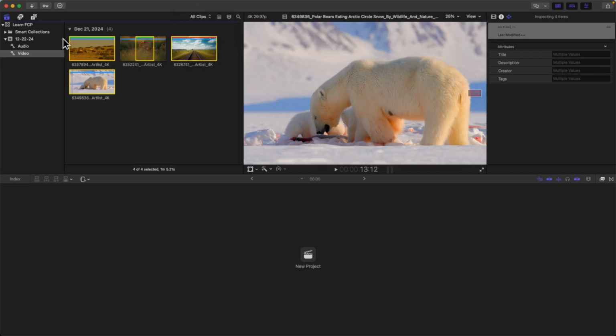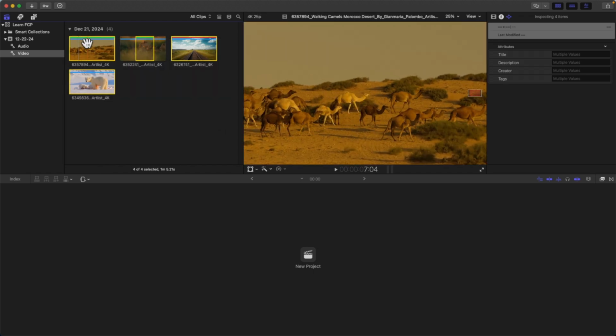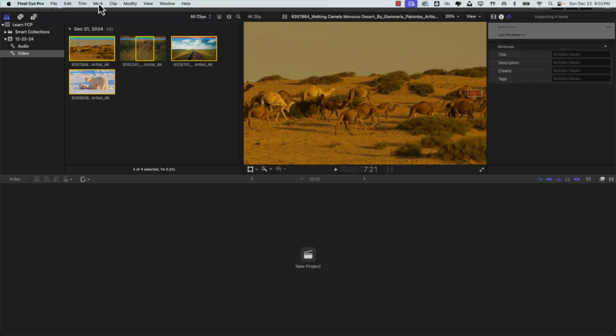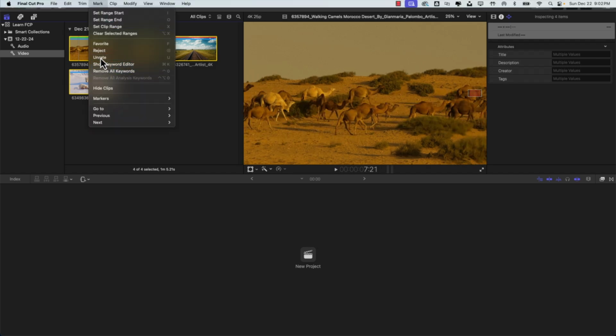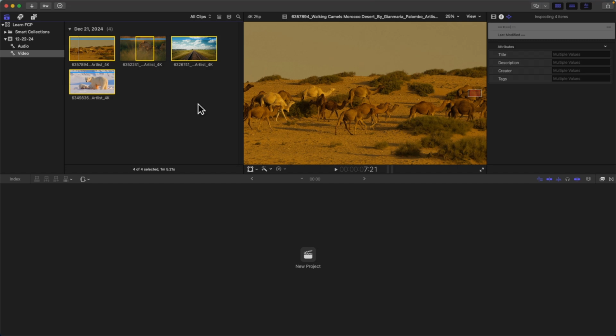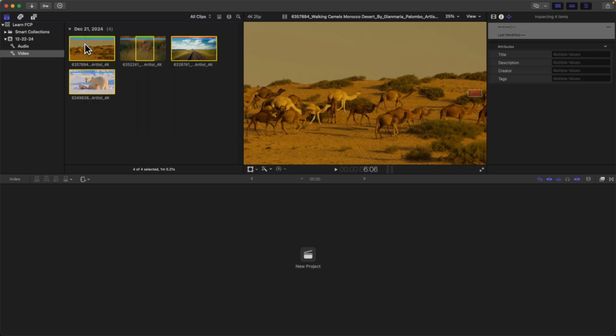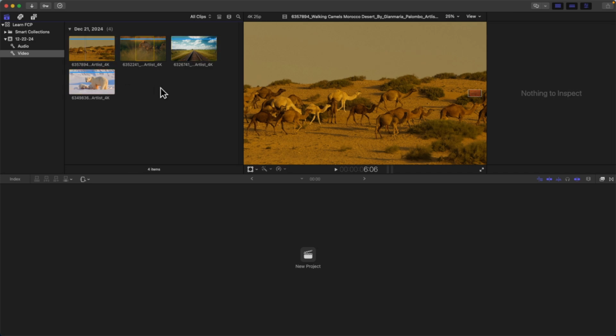And let's say that I want to unmark all of these and I don't want to actually have them either rejected or favorited. I can just select them all. I can go up here to the mark menu and then I can unrate them, and it will take away all of the favorites and rejected and all of that. Or if I undo that, I can also just select them all and I can hit the U key, and that will actually remove that as well.